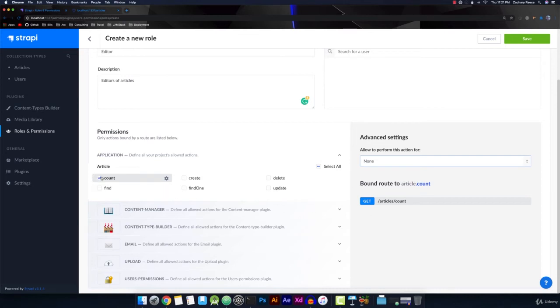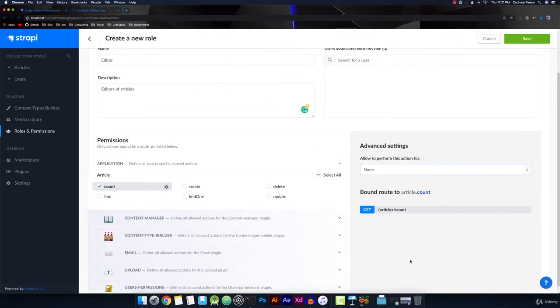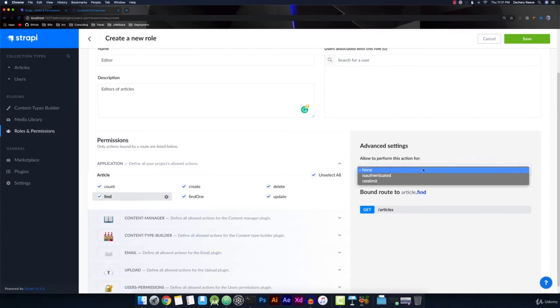So by selecting the count box, this will now give the editor role access to the GET request at /articles/count. And then that will successfully return how many articles we have. Okay? And you can go ahead and select all of these and you see it updates accordingly. You can see here it also says allow to perform this action for, and this allows you to select the policies that you want applied to this route.